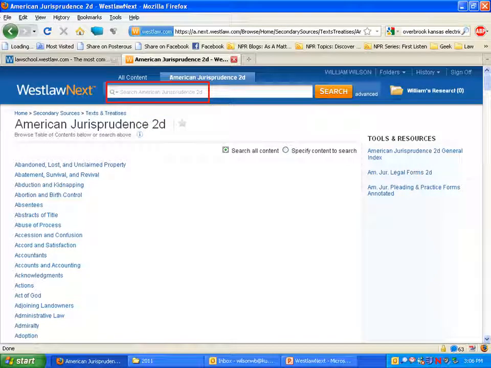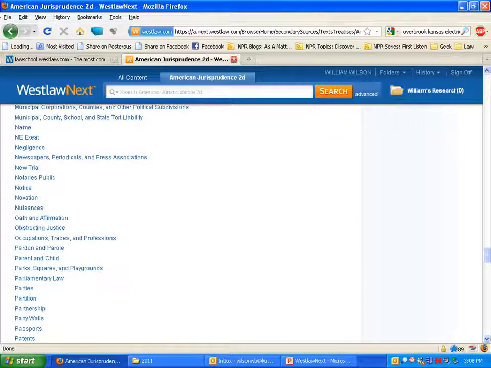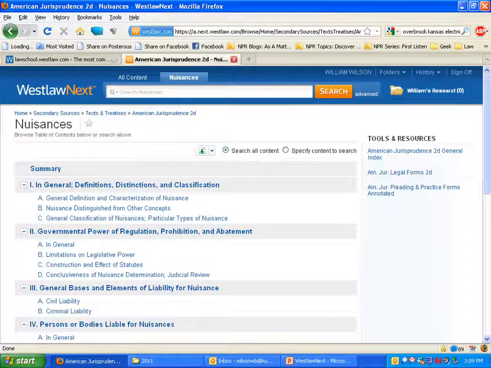You can do a search right here through all content of your topic and it will search everything. But just for the fun of it, let's scroll down and see if there is a section on nuisance. Lo and behold, nuisances is available. So go ahead and select it. Nuisance will open up into an outline, and this outline is very similar to the outline that you would find if you were to look in the book under nuisance.